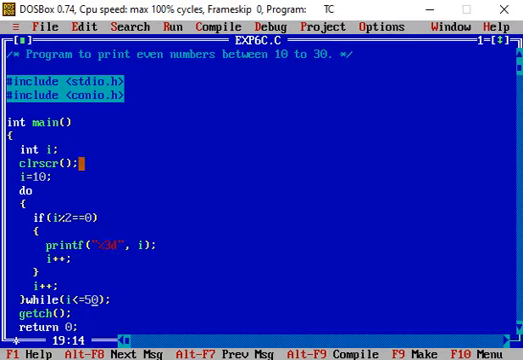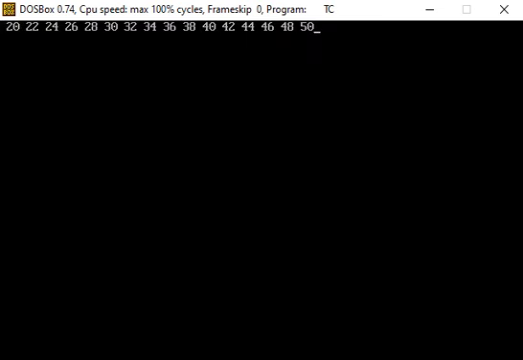Also, if we want to change the lower limit, we can change it here from 10. Suppose we make this 20. So the lower limit can be changed here. Instead of 10, if we make this 20, even numbers from 20 to 50 get printed. If we run this program, see this output: even numbers from 20 to 50 get printed.